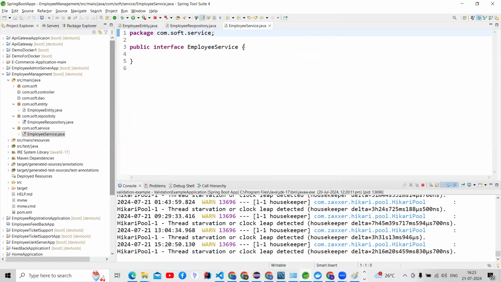In that I need to declare the methods, so the CRUD operation related methods. How many methods are there? What are the operations I'm going to implement? That operation related method I'm going to declare in the EmployeeService interface only. So first of all, I'm going to declare the method here. That is how I'm going to declare.